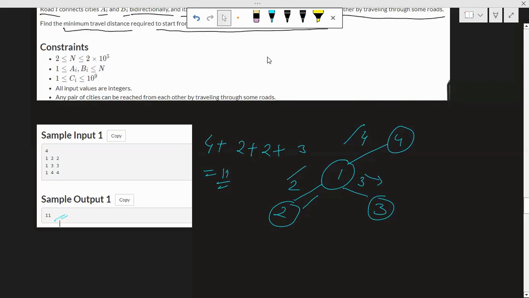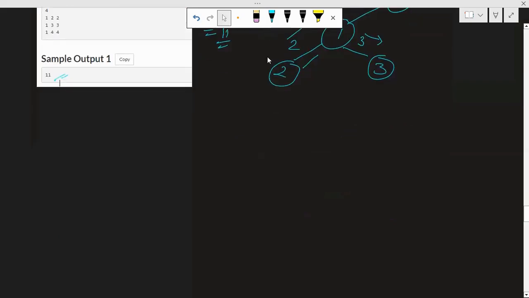Now the first question that comes to our mind is, does our answer depend on the starting vertex? We have been asked to calculate the minimum cost of the path such that we start at a particular vertex and travel all the other vertices at least once. So does our answer depend on the starting vertex? Let us check.